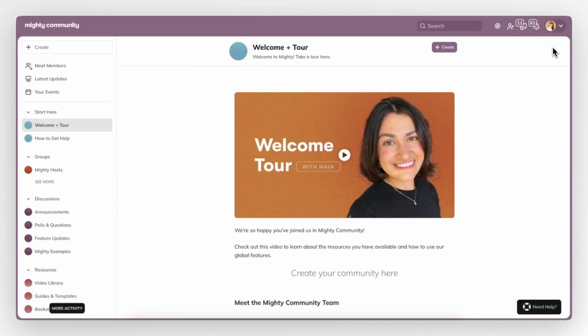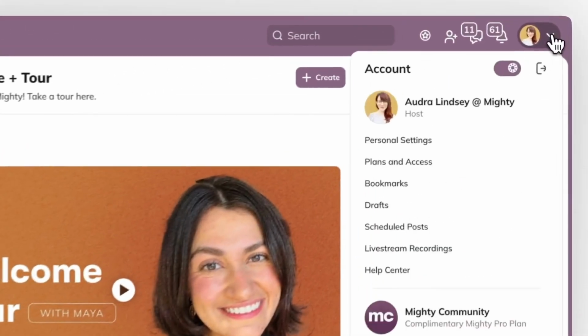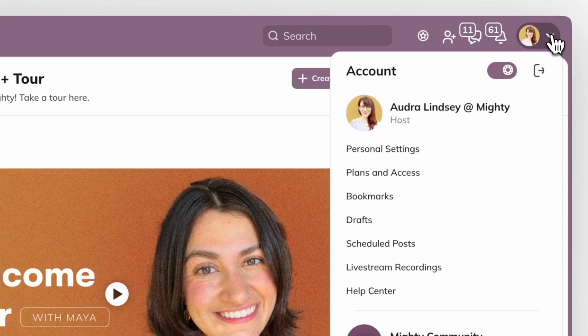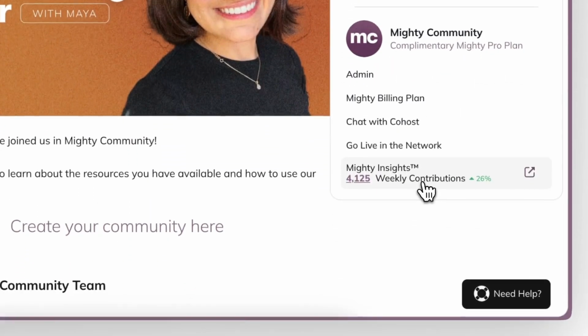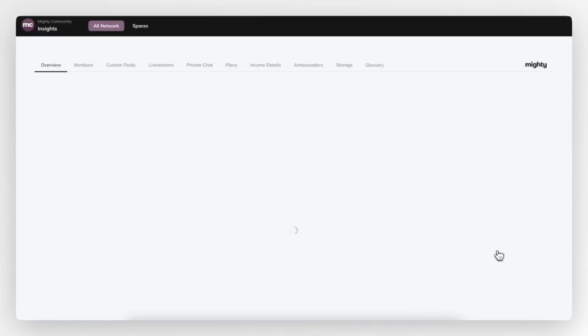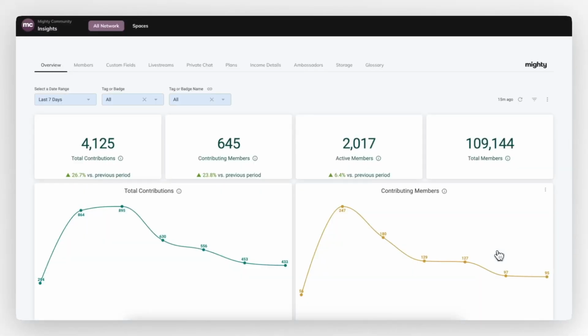Let's take a tour of Mighty Insights. To get started with Mighty Insights, just open up your account menu in the upper right corner of your screen on the web. This will open up Mighty Insights for your community in a new tab. First, you'll see Network Insights.